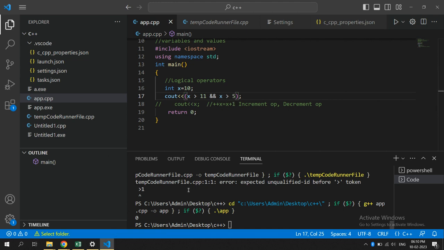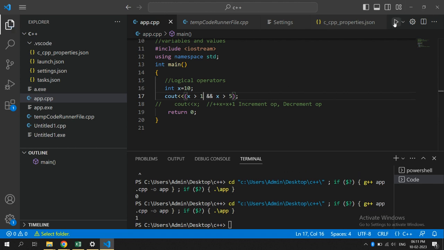Just try to give the space between the values. Now I'm taking both the statements, like 10 is greater than 1 and also 10 is greater than 11. Both the statements satisfy the condition, hence the output will be true.